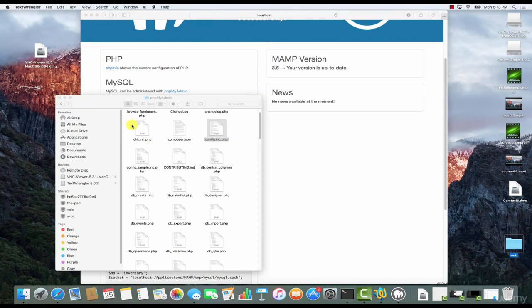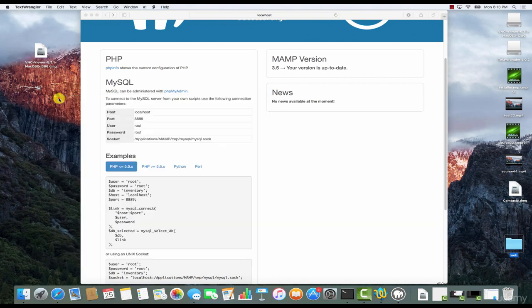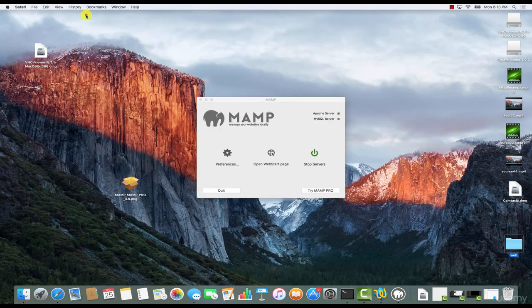So for now, we're not actually making any changes to the files. So I'll close this, I'll close down the MAMP directory. Okay, and so that's it for now. Once you've completed these steps, you can go ahead and close down your web browser. You can leave the MAMP server running because we will be using it in the upcoming lessons. So I'll just go ahead and minimize that.